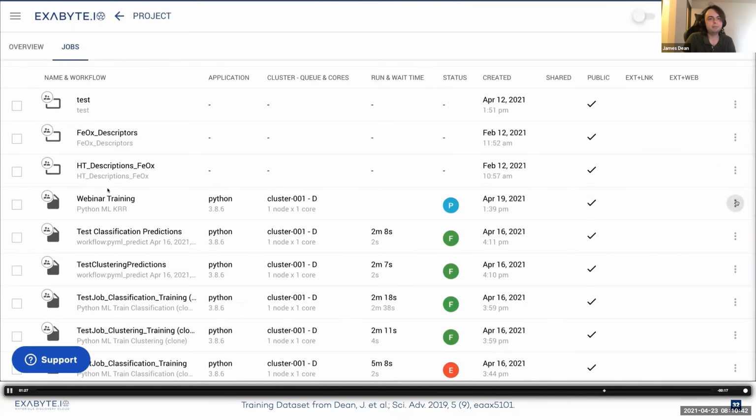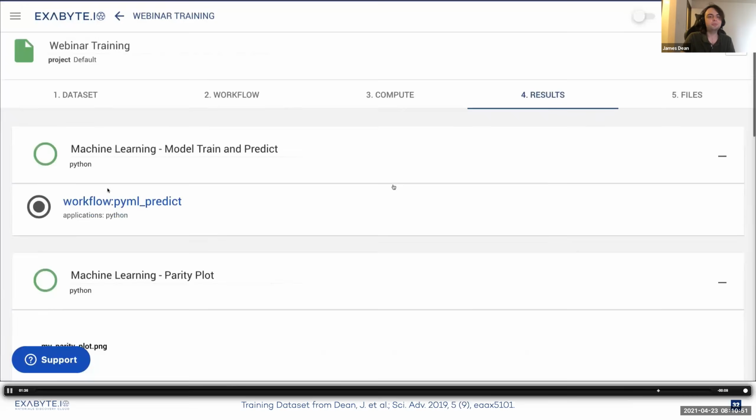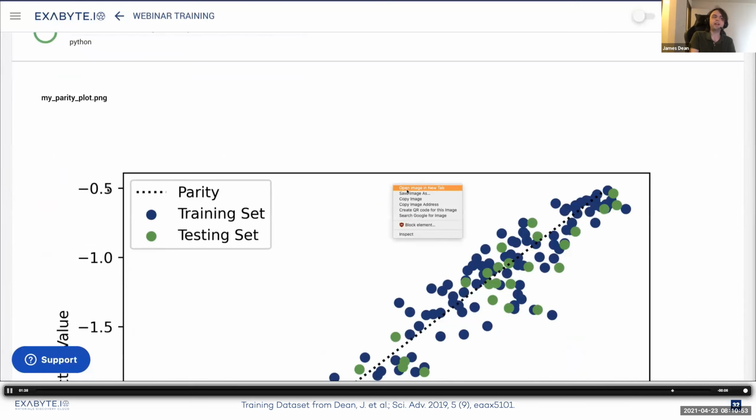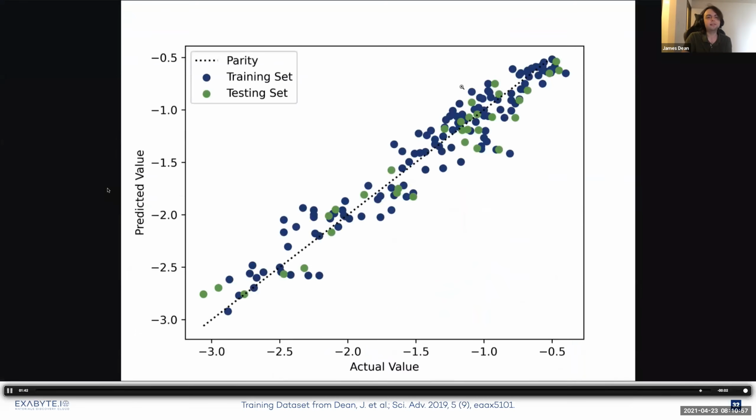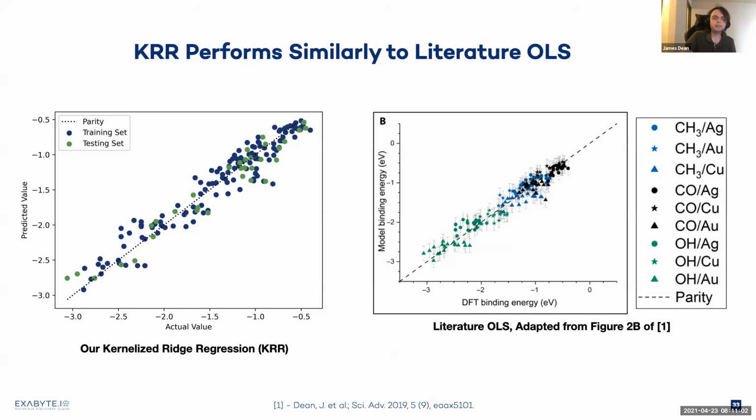We can submit the job, and this will train the kernel ridge regression model on that Science Advances data set and save it to our account. And not only that, but it'll also give us the parity plot that we saw on the last slide. So without needing to know any programming, I was able to train a kernelized ridge regression model and get a parity plot out of it.